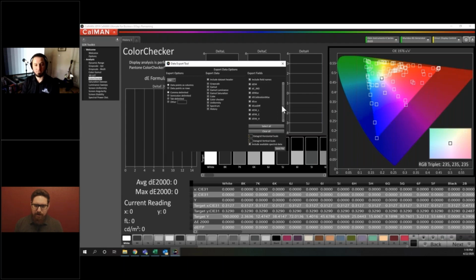So, but a lot of people will figure out, okay, this is exactly what I need. Maybe I just need XYZ or xyY or Delta E 2000 or just Delta Es. So you can either export all or you can clear all and then check exactly which ones you want. Now, the important part to know is when you're exporting, it's only one page of the workflow at a time.